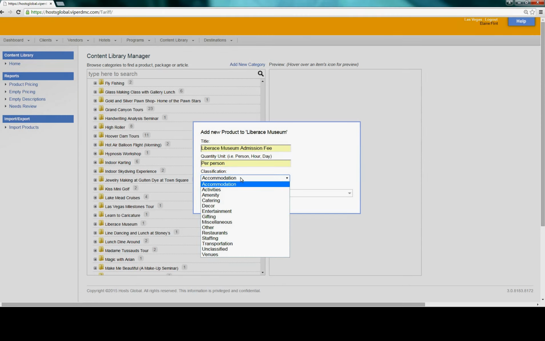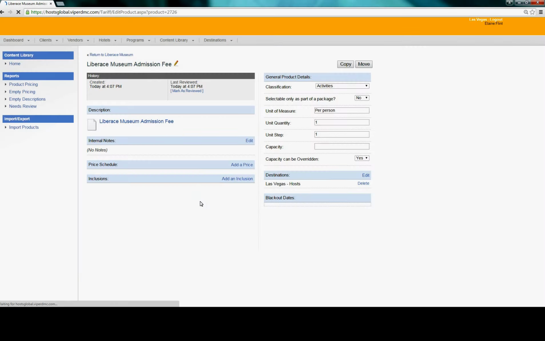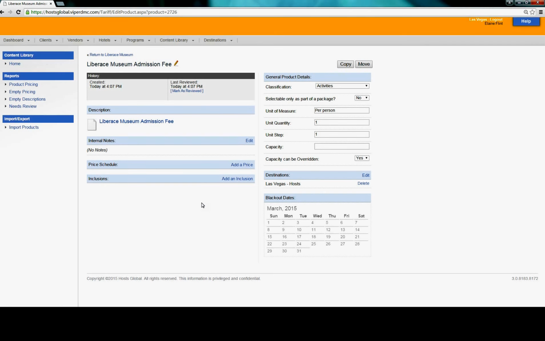Then go into your classification, and because this is a tour, it's under activities. Your destination will automatically be checked and then create your product. So now here at the top, you'll see you do have the option to copy or move this product. And now we're going to set the product details.